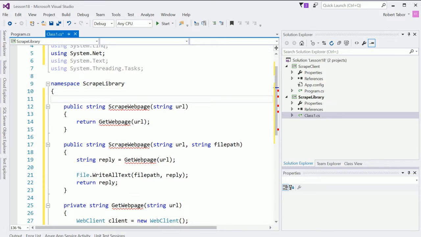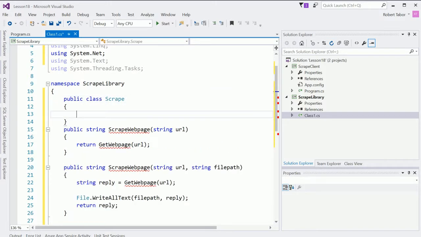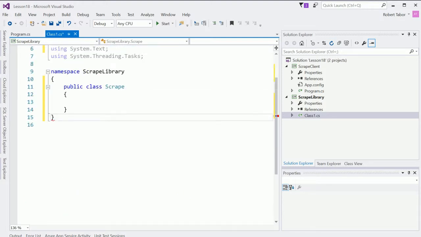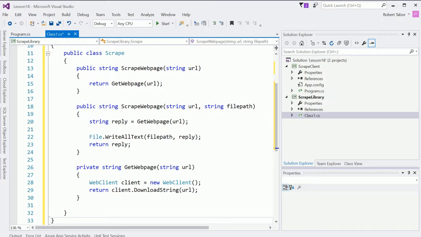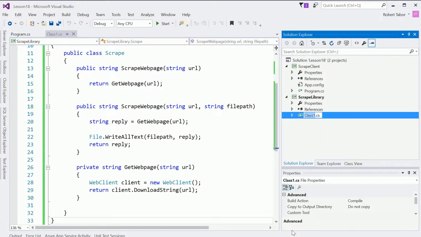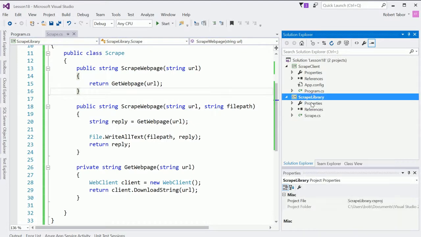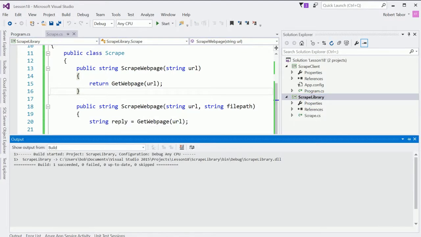Looks like I actually lost my class name, so let's go public class scrape. And then let's make sure to put everything inside of it. All right, there we go. Now we get it working. And I'll rename this as well to just scrape. I could have left it, called it class 1, but that'll work just fine. Okay, so I'm going to go ahead and build that. Right-clicked on the project name and selected build.